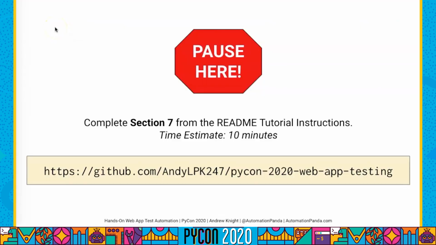So give this a try for yourself. Pause here and complete section 7 from the README tutorial instructions. It should take you about 10 minutes. Once you make the code change, run it in all 3 browsers, Chrome, Headless Chrome, and Firefox, and make sure that all 3 work.